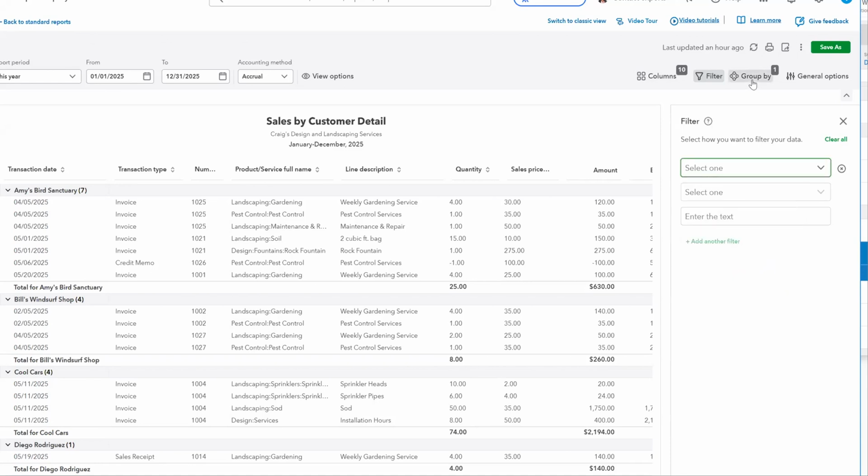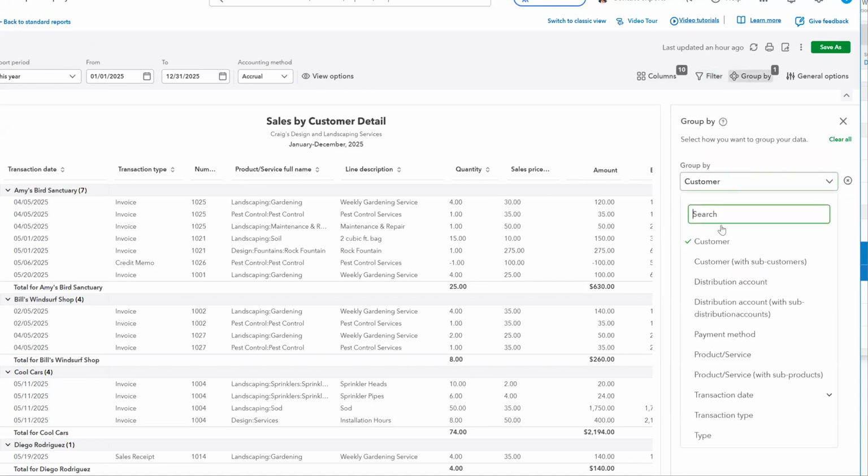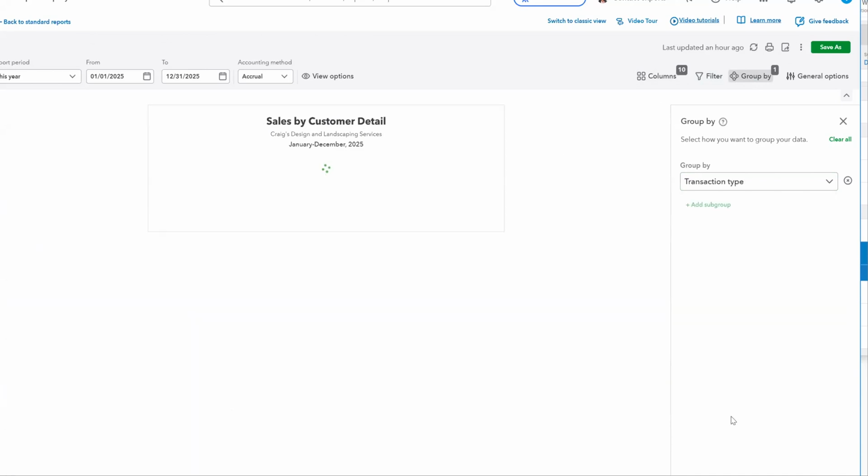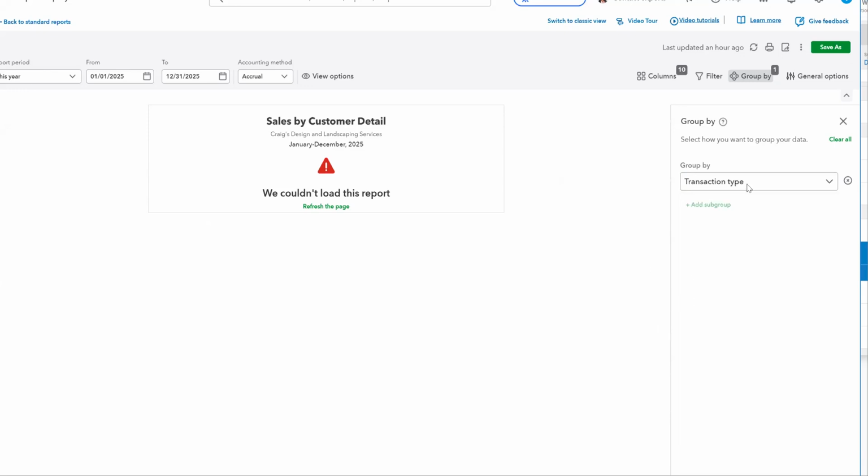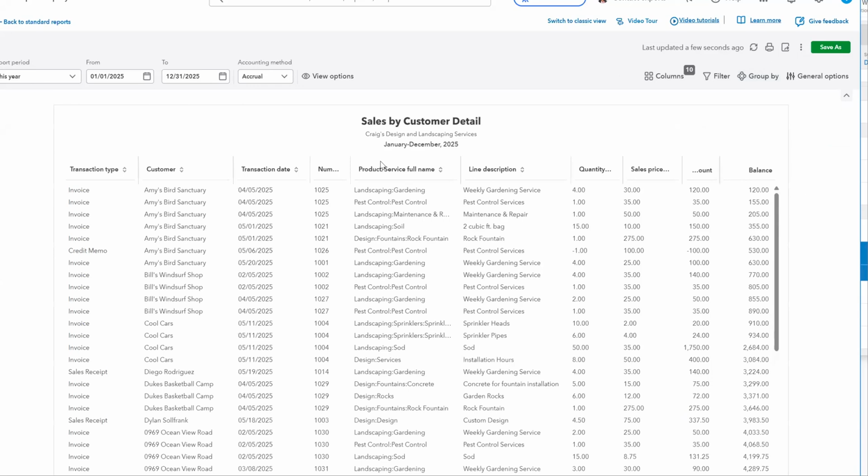And then of course, there are also grouping options here. If you wanted to group by customer, group by product, group by transaction type, those are things that you can do. Even though I've got a sales by customer detail, I might have invoices, credit memos, lots of different things. Maybe I want to group by type instead. I might have some other reason I want to choose product or what have you. Those are things you can do in a detail report that you really can't do on a summary report.